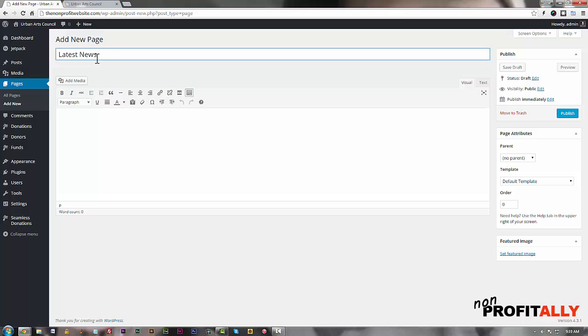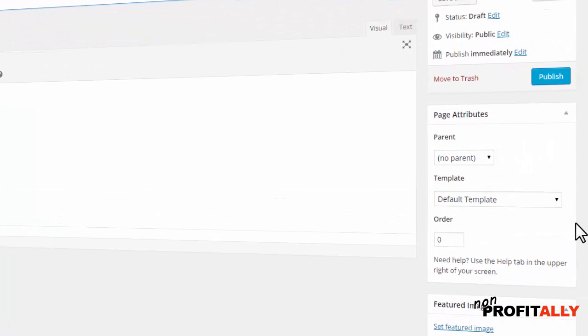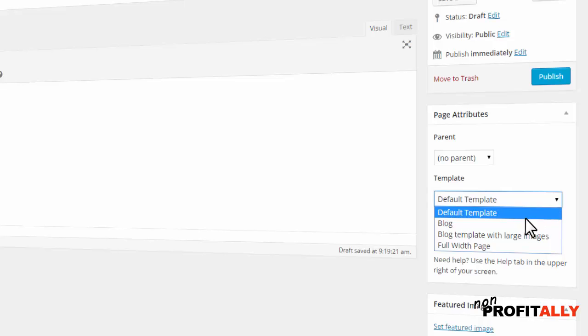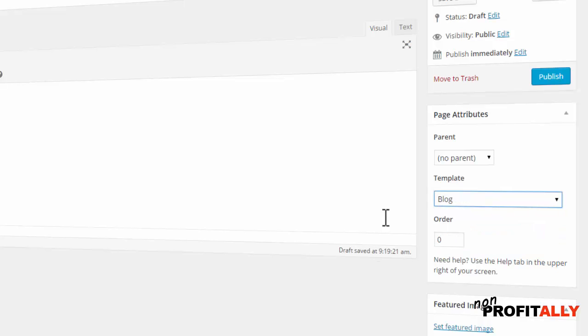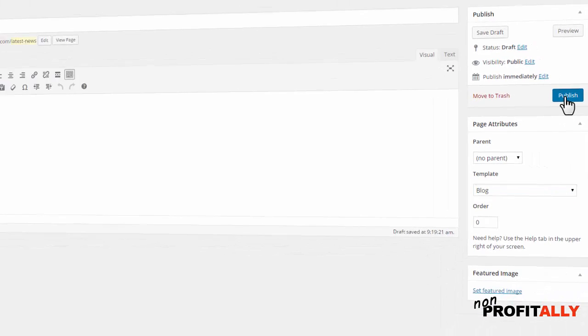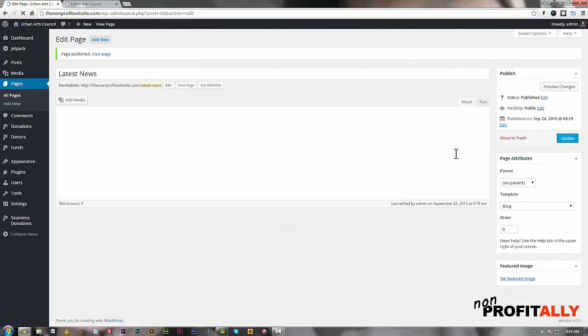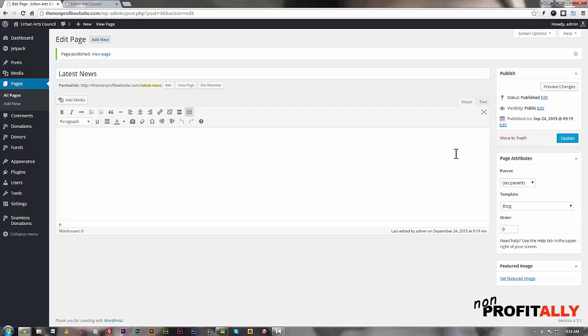And for the content area down here, we are actually just going to leave this blank because this is a template page. It is going to house our latest news, which is basically a blog. And so over here on the right-hand side, we have the default template area, and we're going to switch this to blog template, just like that. And then we're going to hit publish. And it's as simple as that.